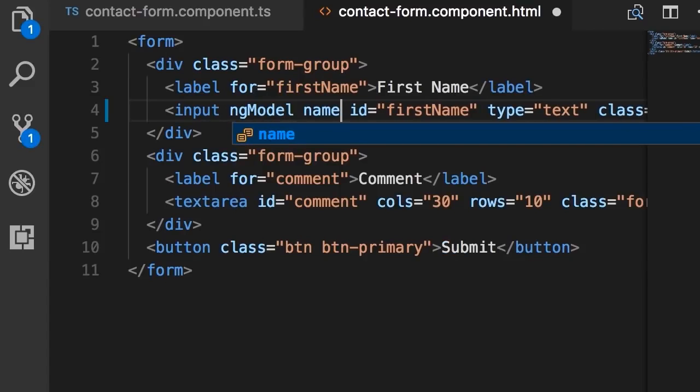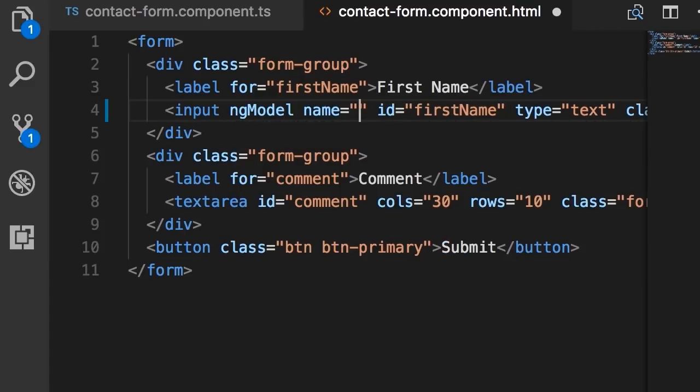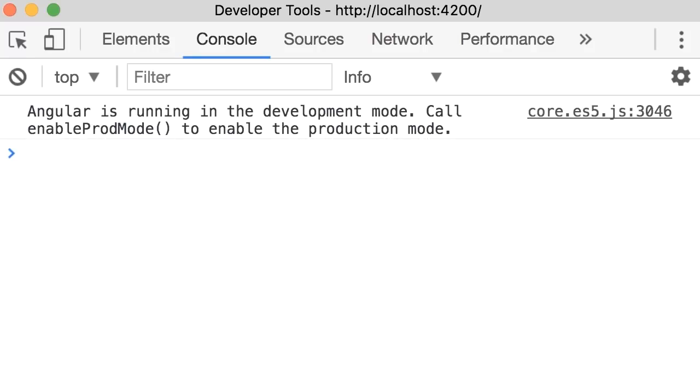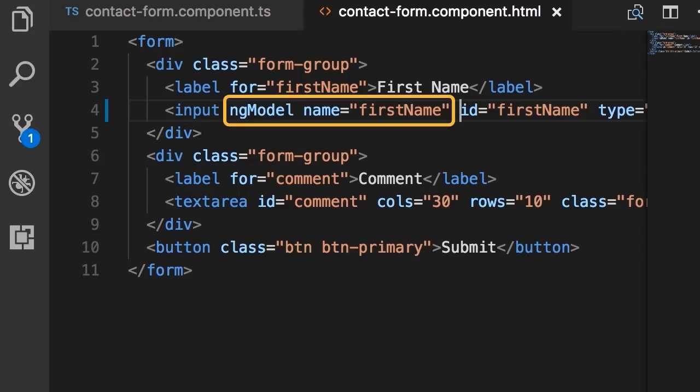So here we set the name attribute. I'm going to use the same value as the ID. So firstName. Save. Now back in the browser, the error is gone. Now I want to show you that control object under the hood. So these two attributes are all you need to set in order to use the template-driven approach.